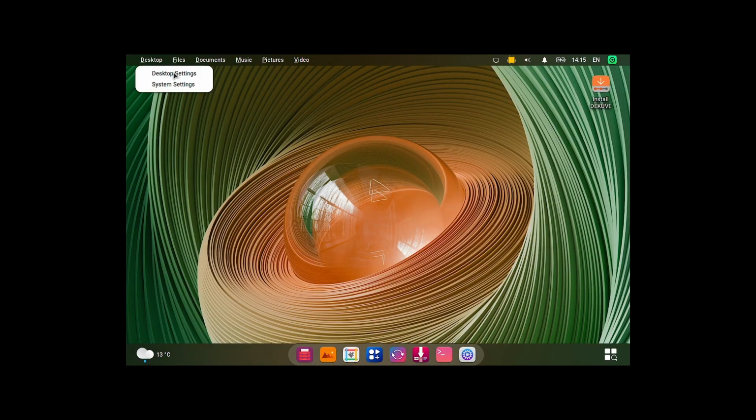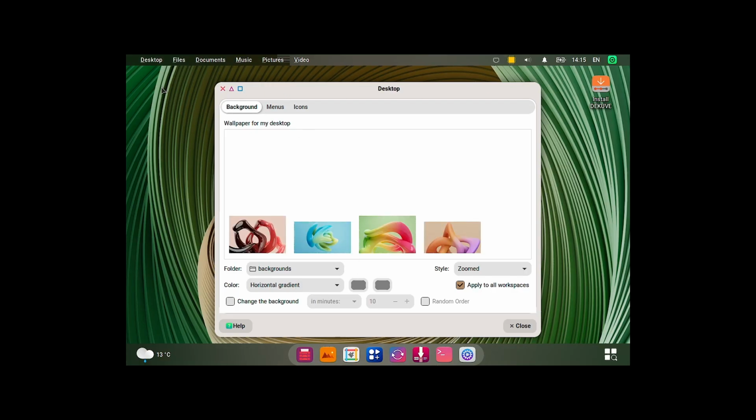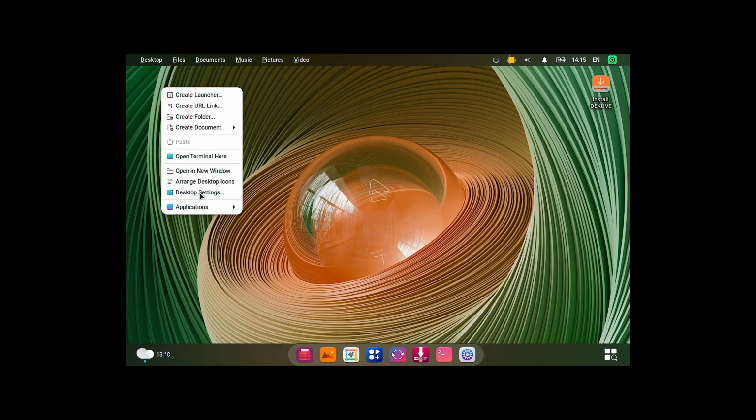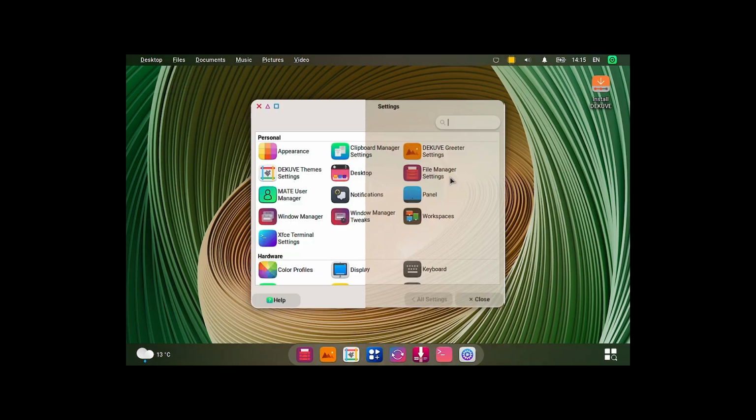Yes. So first we'll do the desktop settings and increase the. Okay, so desktop settings doesn't have it. We'll have to check out for something else. Desktop settings we have checked. System settings we will go and increase the resolution. Yes, this is the display.